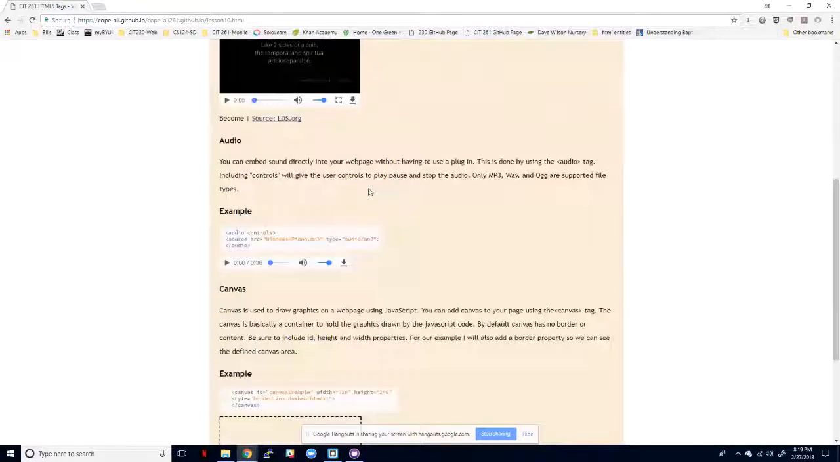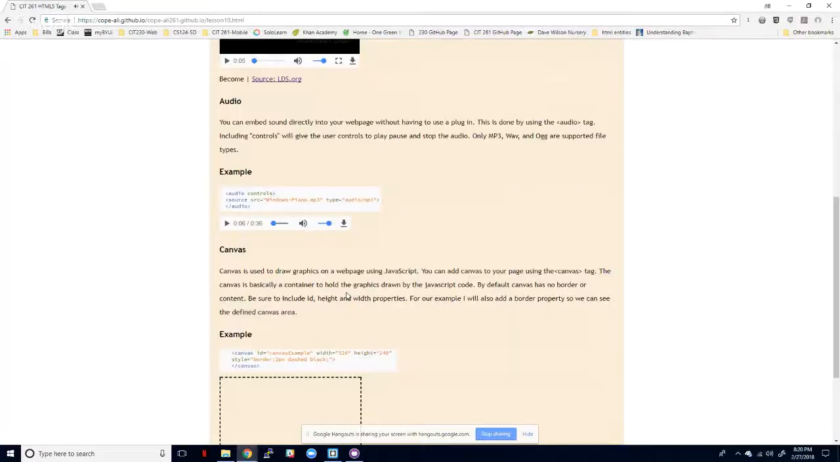Audio works essentially the same way using the audio tag, and audio will only play MP3, WAV, and OGG as the file types. Again, we have the controls option. Then I listed my source, and you have to list your type. So it's an audio MP3 file type, and then I close my audio tag. It gives us the controls to play this fabulous free piano music I found.